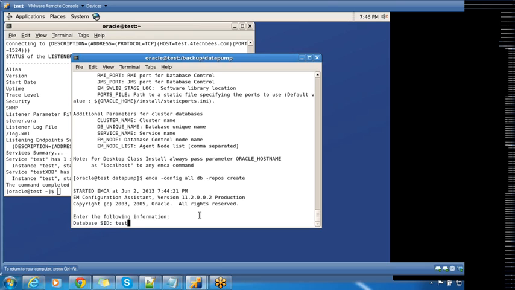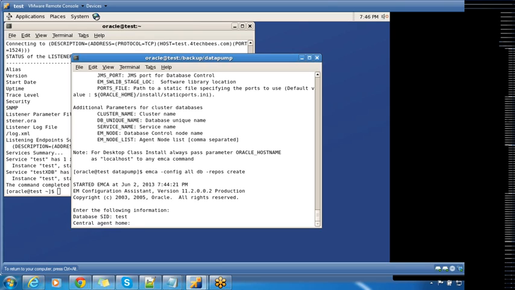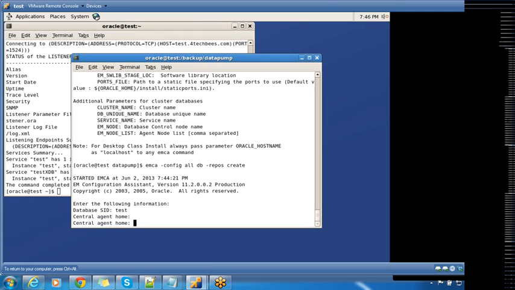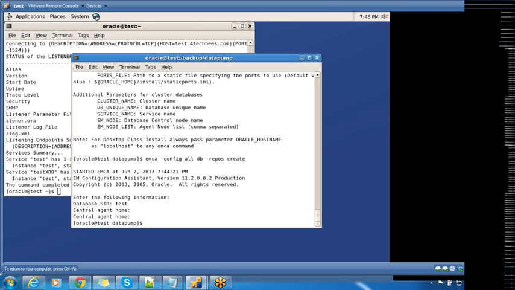I'll provide the SID as test and press enter. Okay, central agent home. Just press enter here. You don't need to specify anything. It's asking. Okay, I'll do one thing. Maybe I haven't specified the OEM Oracle home yet.